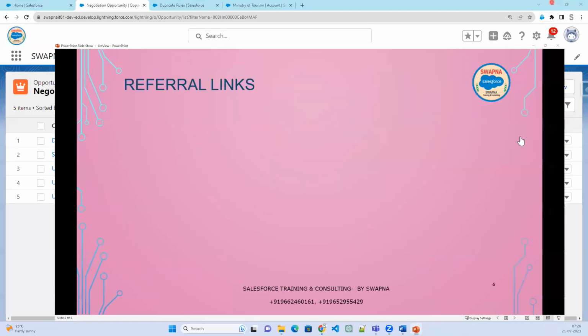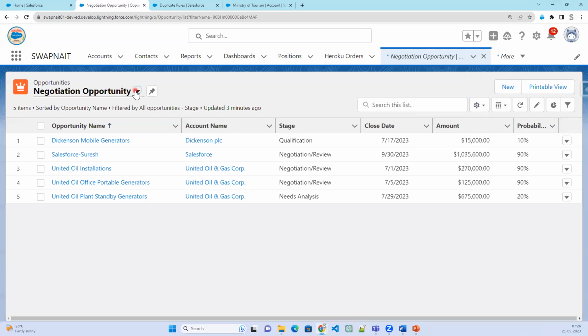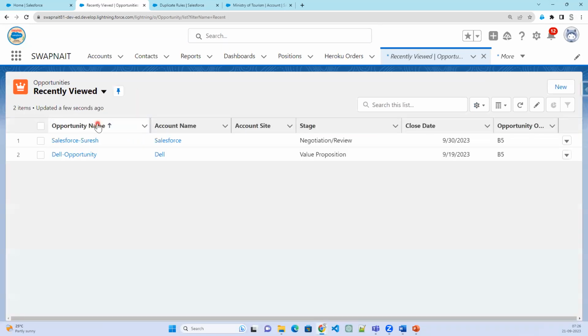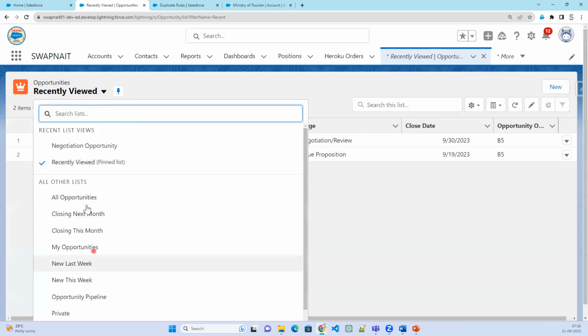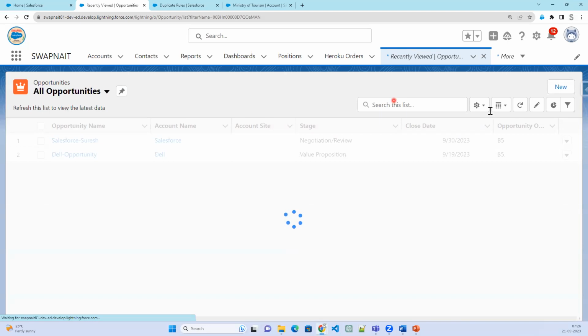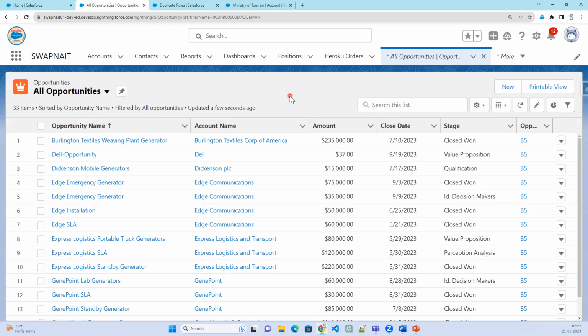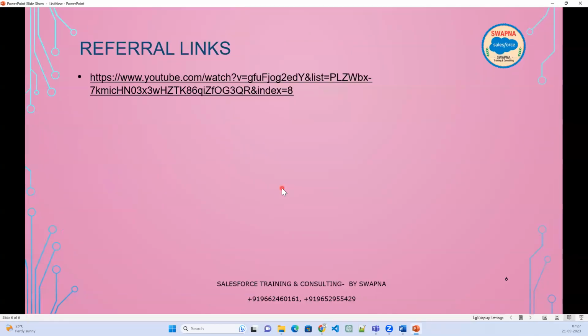You can perform rename and clone for every list view you have, except recently viewed. Recently viewed is also provided by Salesforce, but you cannot make any changes to it. You cannot clone it, modify it, or rename it. Nothing can be done on recently viewed. Apart from recently viewed, if you go to all opportunities or all accounts, you can modify the list view, rename it, clone it, everything can be done. Except for recently viewed, you can make changes to all list views. For detailed information, we have a referral link here. You can go through the referral link.